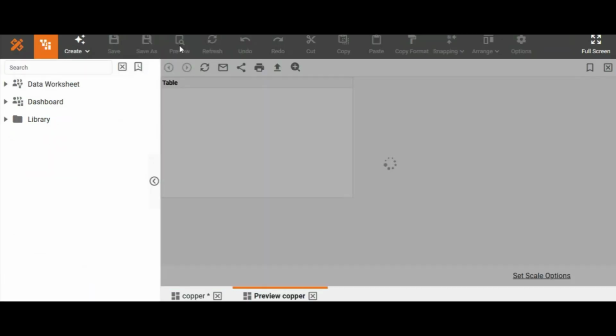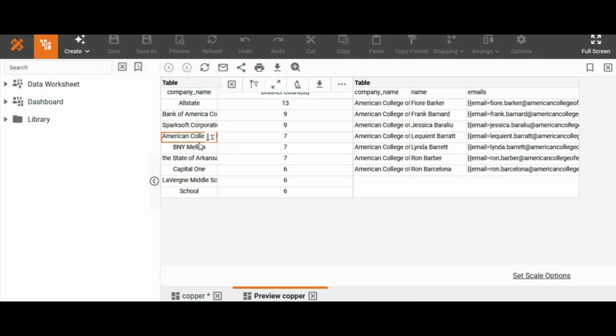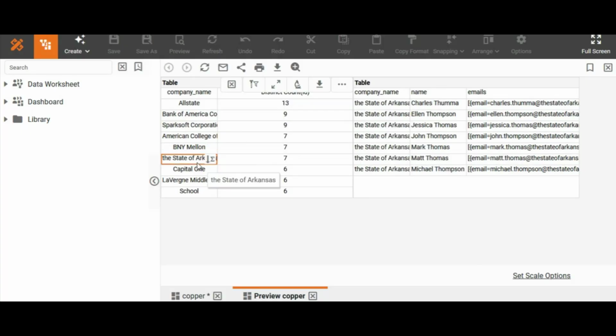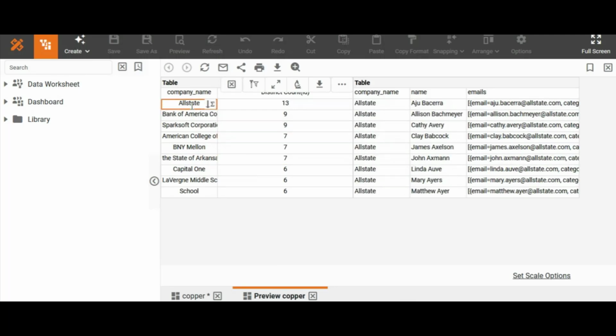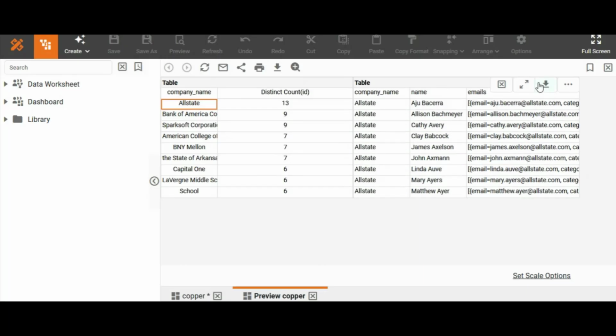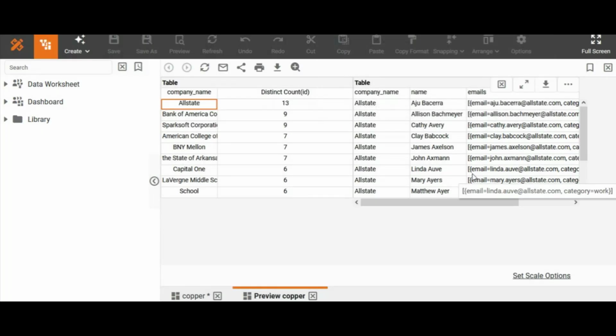And now you'll see if I preview the dashboard, if I hover over any of the companies, the table updates to show just the contacts from that particular company. And if I want to explore further, let's say I want to select my company with the most contacts, I can click on it, and the table will continue to just show the contacts from that company. And I can click download, and I can get an Excel file with just those contacts from that company that has the most contacts. And that's how you create an interactive dashboard that pulls data from your Copper CRM account.